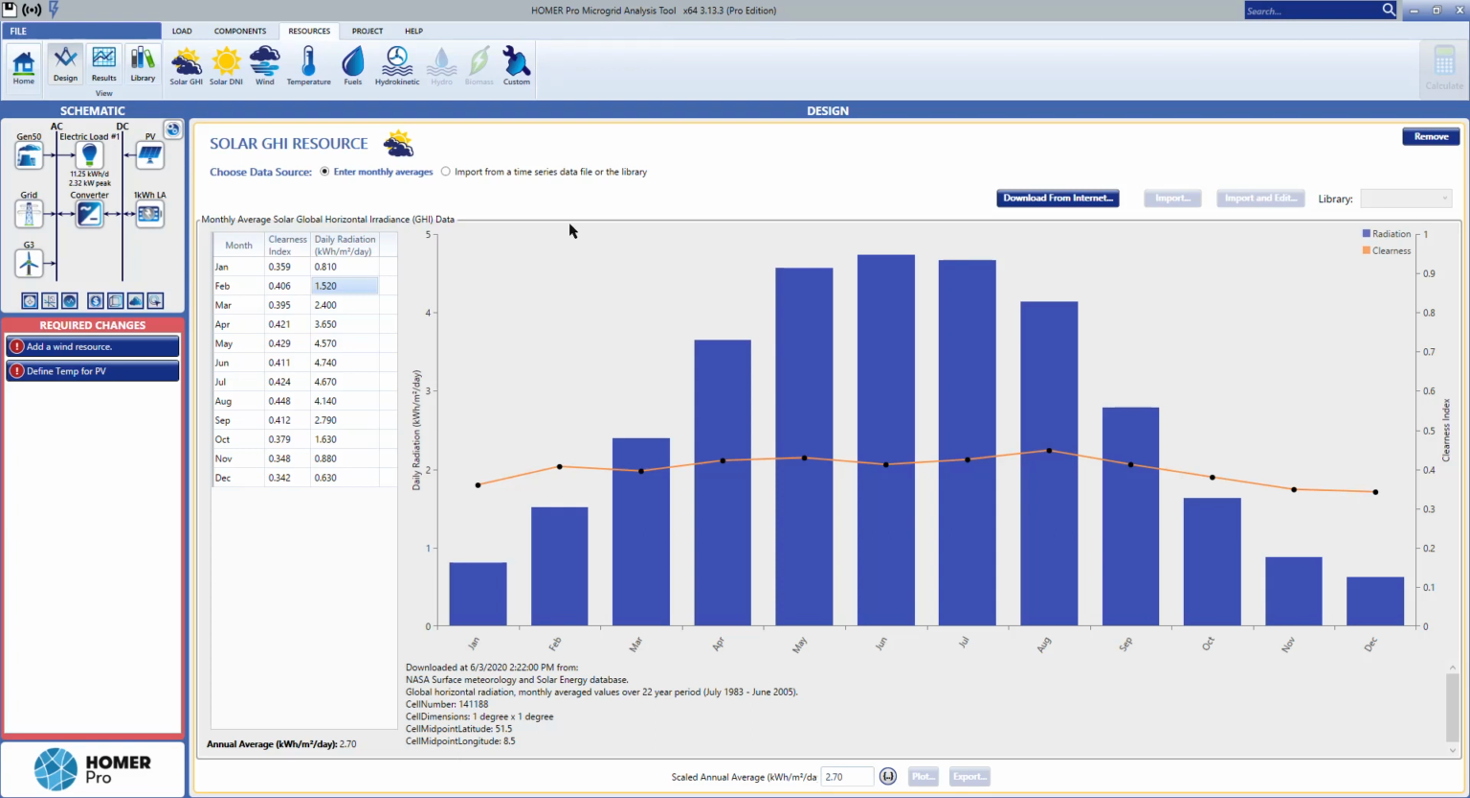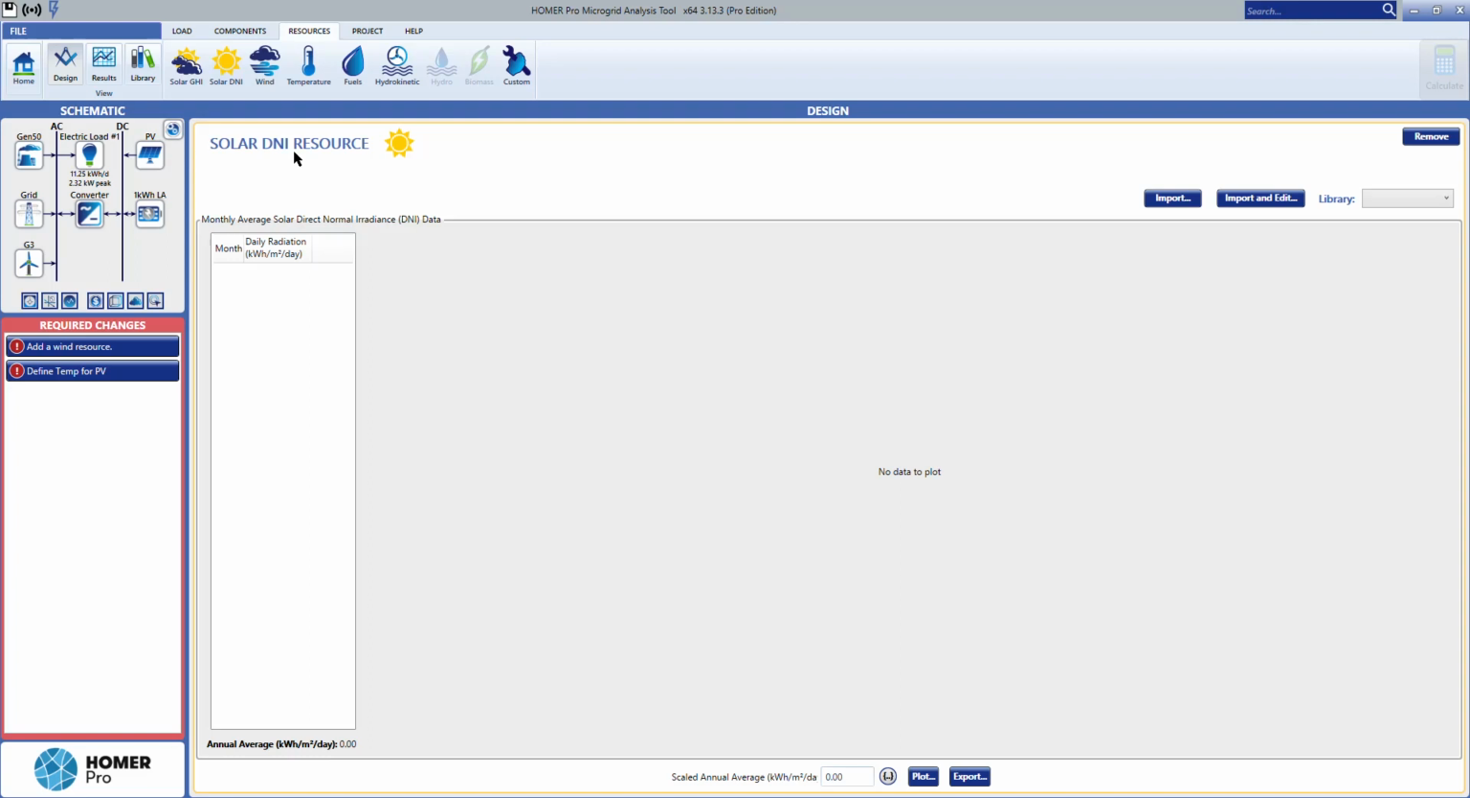Okay, then I'm going to go to the next resource tab, solar DNI, direct normal irradiance data, which cannot be downloaded because there are no data sets for all data points on the globe. If you have taken the meteorological data for your location over a long period and you have the data on your own, you can import them here and then use it. But if not, you need to consider only solar GHI.